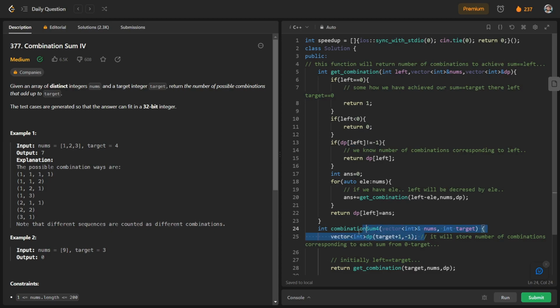We have used DP here. So DP, vector of integer, is of size target plus 1 and initialized by -1. So if DP of left is not equal to -1, we'll just return it, which means we know the number of combinations corresponding to this left. So in this way we have avoided the repetitive cases, and the time complexity has been reduced. So in this way we have solved this question.